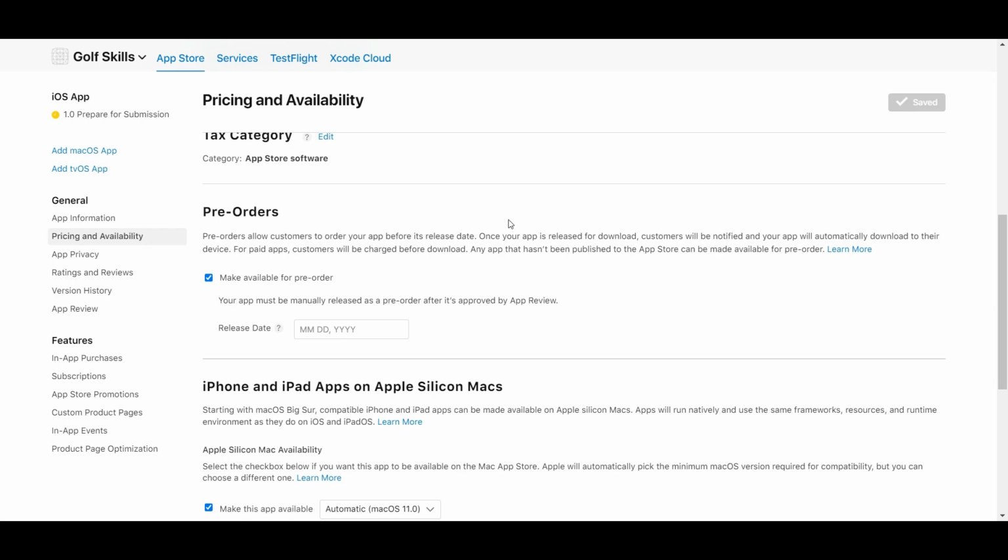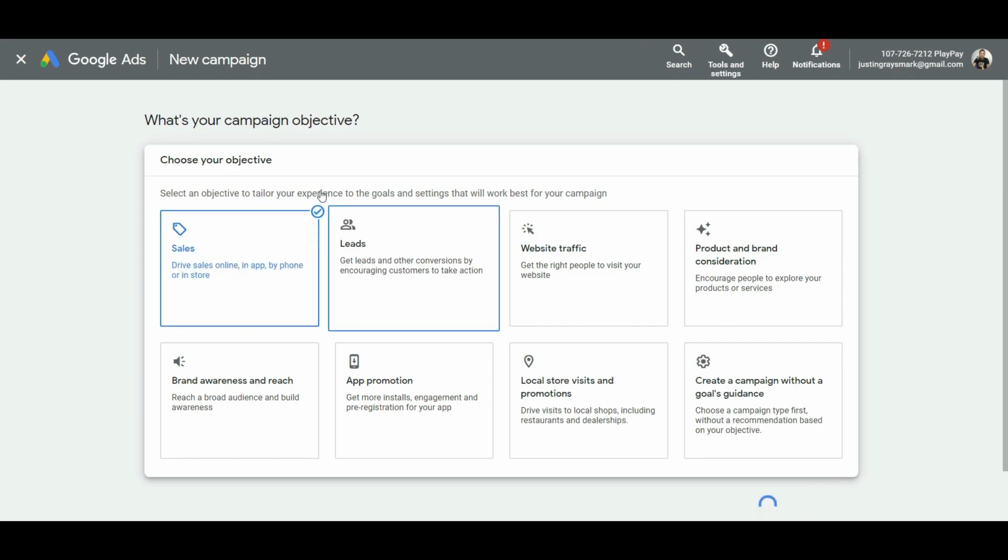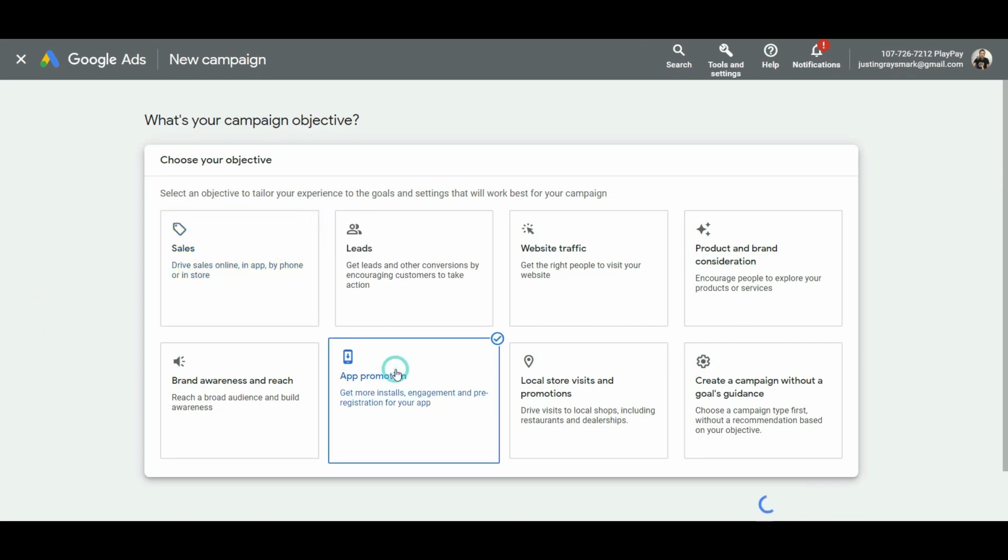And the problem is you still need to get traffic to your pre-order page. So what I usually do is I go to Google Ads. Google Ads is a great way to get cheap installs. So when you want to set up a campaign, you just go here, click new campaign. Here we go. And then there is a special campaign for, not this one, sorry, app promotion.